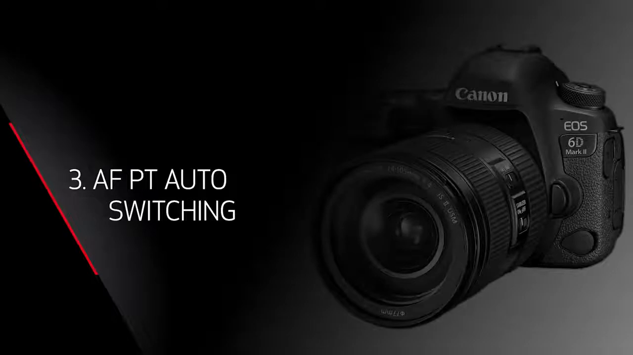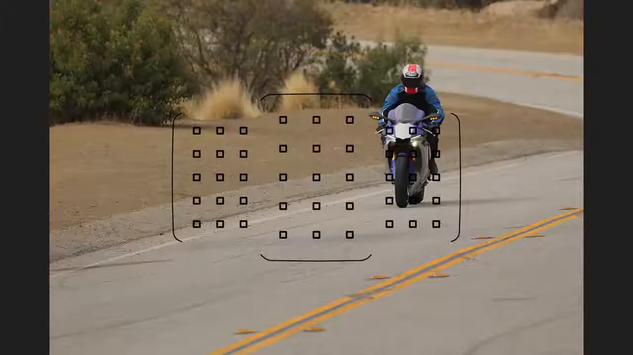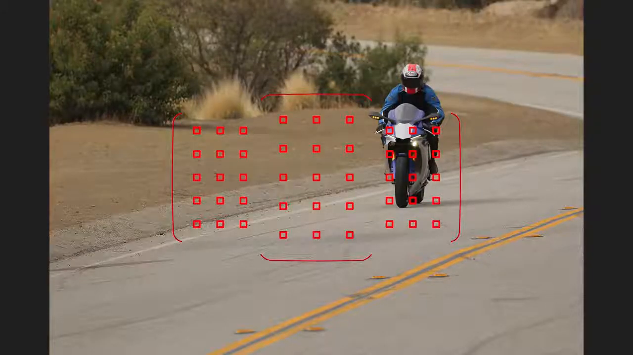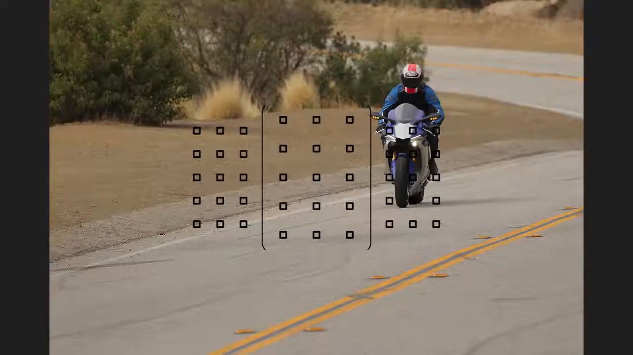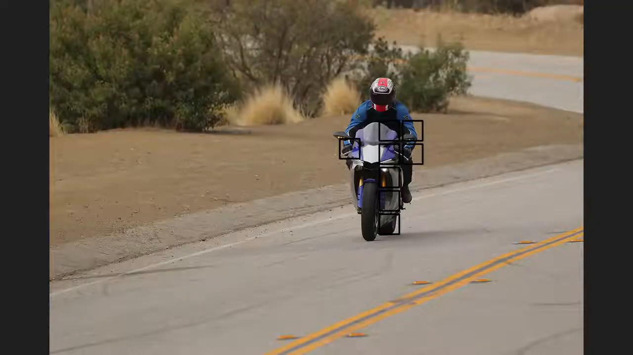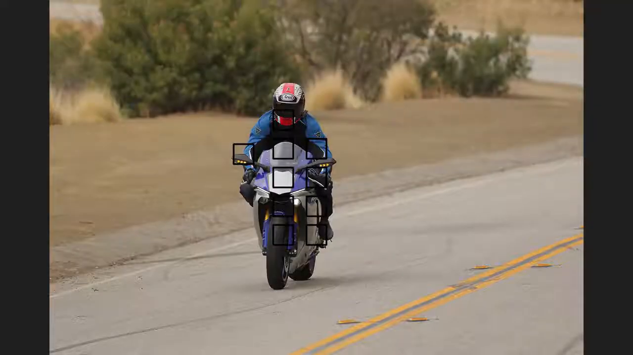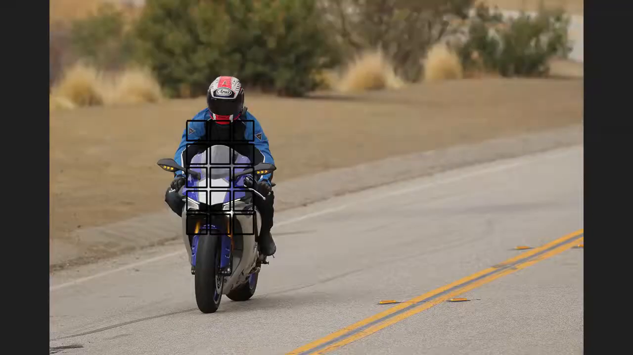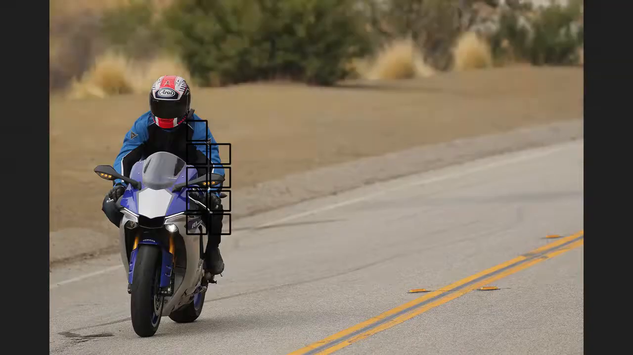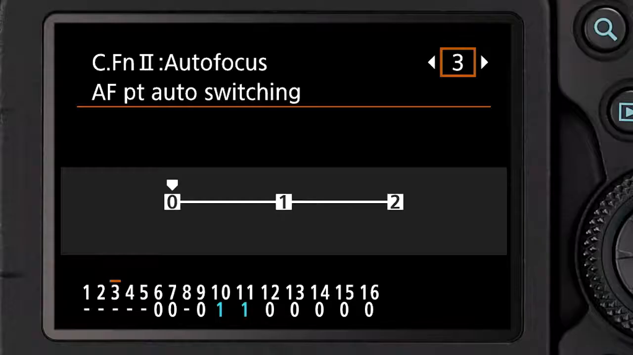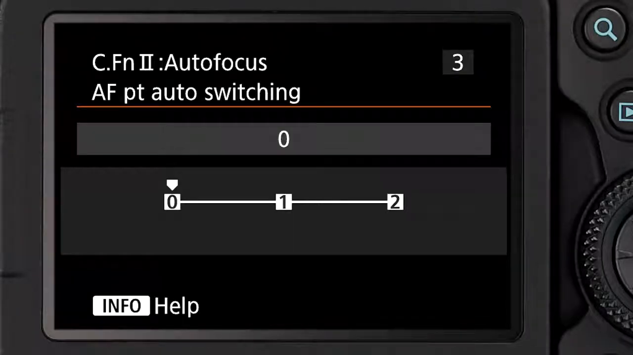Custom function 3, AF point auto switching. Now this one only affects you if you're set to an AF area setting where the camera is using multiple focusing points and will switch them automatically. The automatic point selection, where all 45 points are active, the large zone AF, or the zone AF. By default, the camera has an algorithm to give you pretty smooth and steady switching of one focus point to another if a subject moves laterally across the frame. But you can speed that action up by setting it to the +1 or the +2 setting on the AF point auto switching.